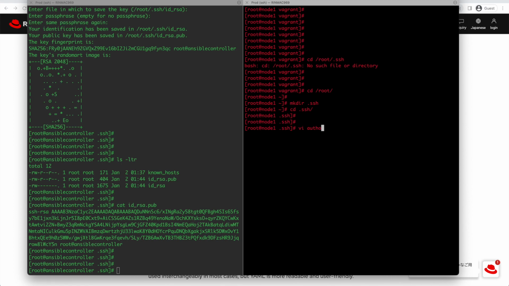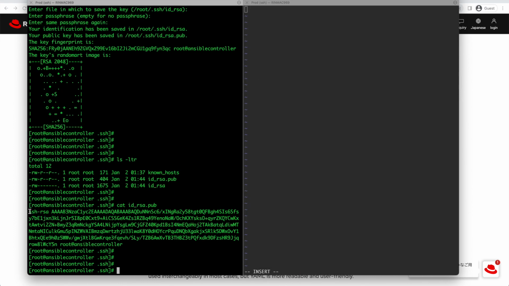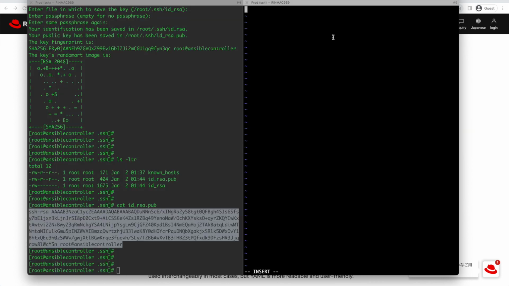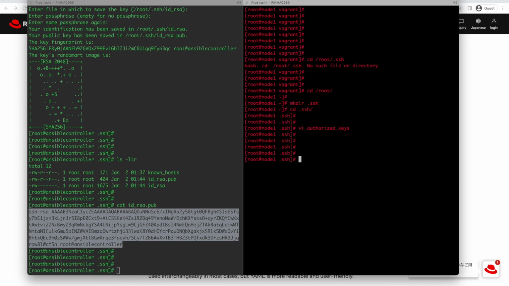The name of the file should be authorized_keys. And what you have to do is paste the key which you generated on the controller machine. So paste the key here. Save this file. Now you have to change the permission of this authorized_keys file. So chmod 600 authorized_keys. This chmod command is mainly used to change the permissions of a file. Now go one level back, and here you can do chmod 700 for the .ssh folder.